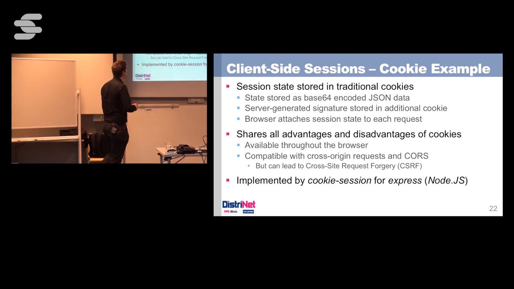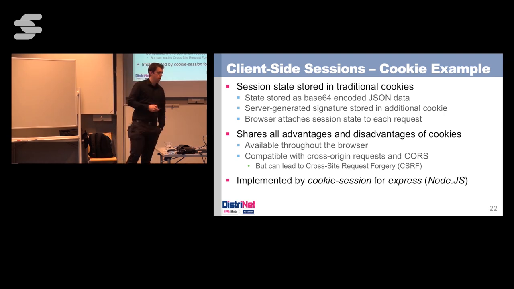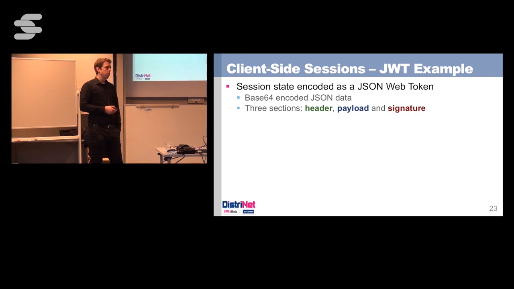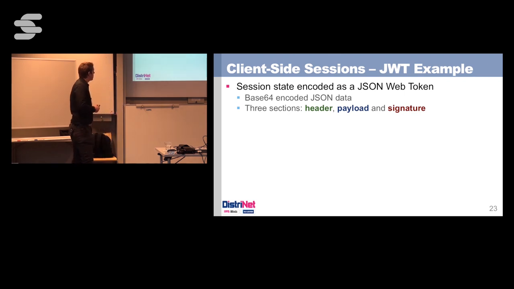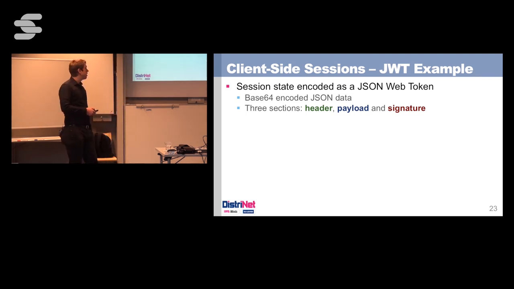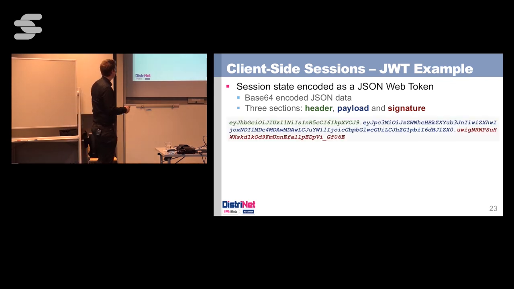A second example, this is very, very classic using cookies. A second example is JSON Web Token, or JWT. It's actually pronounced as JOT, apparently. I don't know where they got that. It's also base64 encoded JSON data, but they have kind of a fixed structure to follow. So they have a header, a payload, and a signature. And a token looks like this.